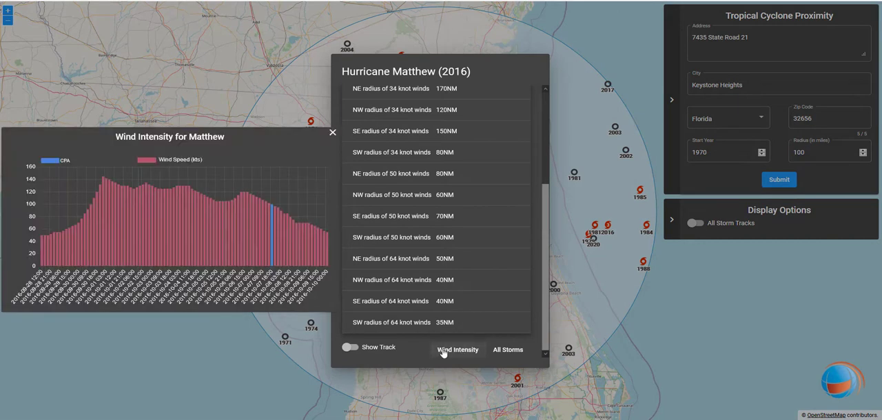For instance, here is the wind intensity time series. And in this case, we can see that the location CPA was toward the end of the life of this storm, and that blue line indicates where the CPA location fit within the wind intensity time series. So I can close out of that.